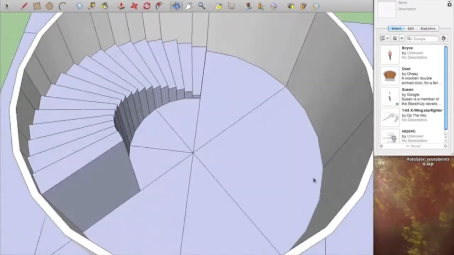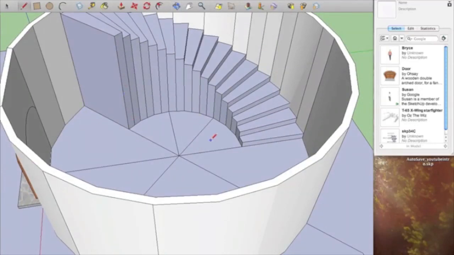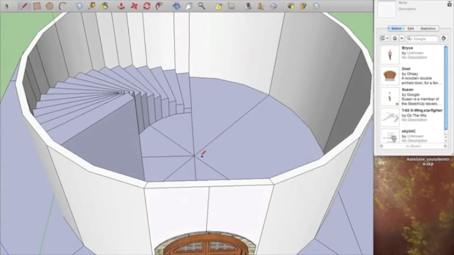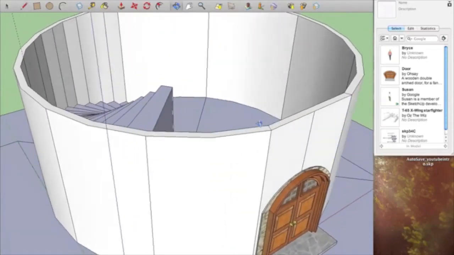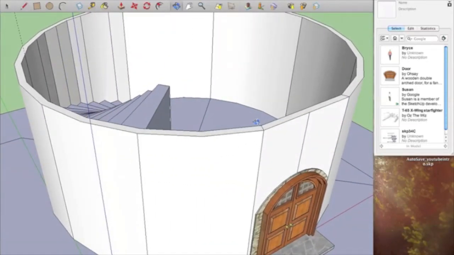So right here, I was thinking of making a cellar, with stairs going down. I'm not sure. I don't know how long this video is. You know what? Actually, I'm going to break this video into parts.